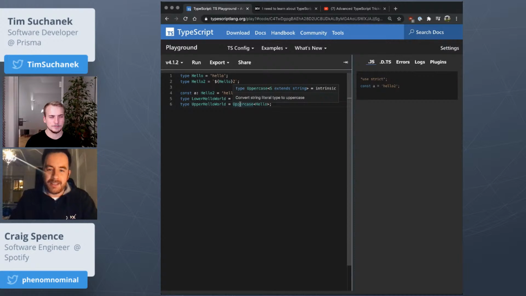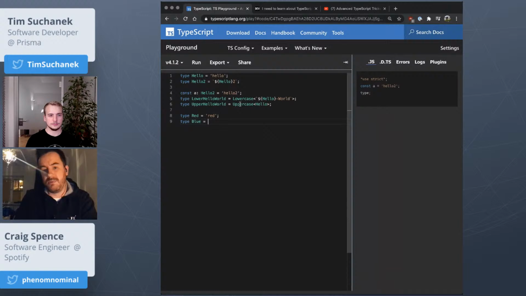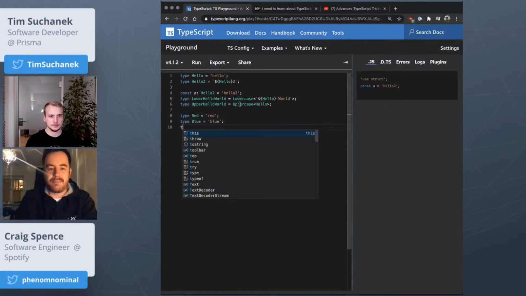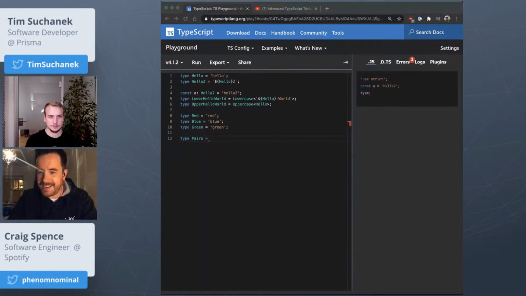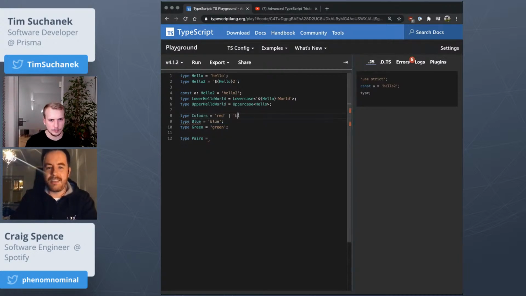But where it starts getting pretty interesting is if you can do some things like, say we've got type red, type blue equals blue, type I guess green. Then I can go type colors equals, how does this work? Let me look at my notes quickly while I figure this out. Yes, sorry. So if I do colors, that's what I want to do. Like a union of these types, yeah.